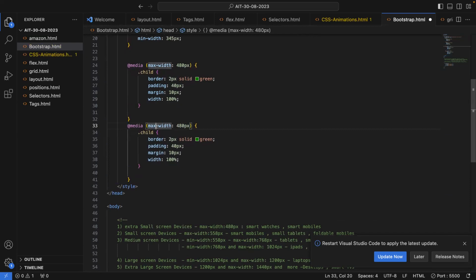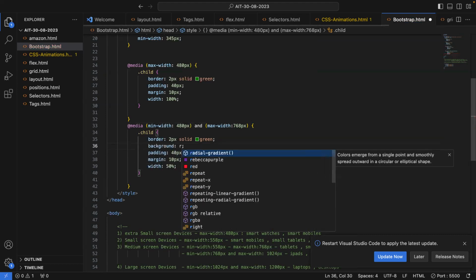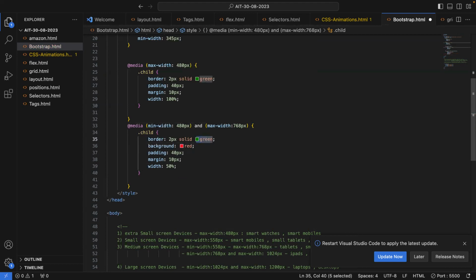So minimum width will be 480px, and here "and" is the keyword that will separate each and every media value that we give, and max width of how much? 768px I'll give. Here I want each element to be 50% width. And I want the background to be red and the border also to be red here.